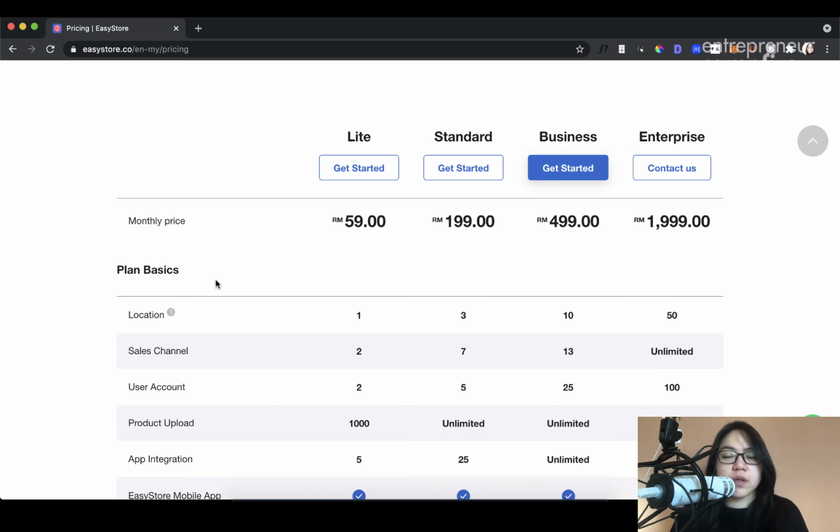But if you grow a little bit and you start to have a few staff that need to log into your store to update stuff or even clear orders, things like that, then you need to go for the standard plan. Business plan, definitely if you have a very big store, where there are a lot of customers ordering from you and a lot of staff managing your store, then the business plan is the best one for you. Of course, if even then your needs exceed the business plan, then you need to consider the enterprise plan instead.